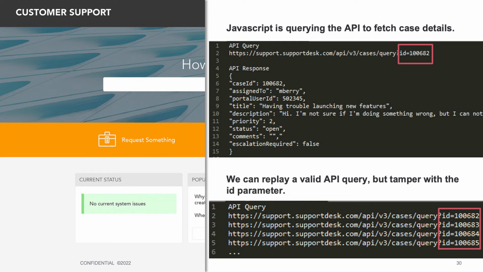So what we did here, and what the attacker did, they went through and started incrementing the ID parameter in the query string. So our case was 100682. The attacker just went 683, 684, 685, and started requesting the next cases, and they found out that they could get responses. So they were getting responses to other people's cases.